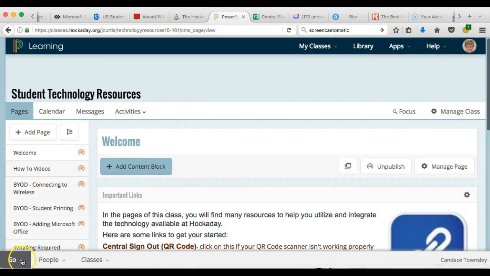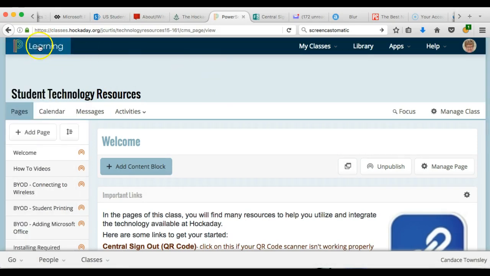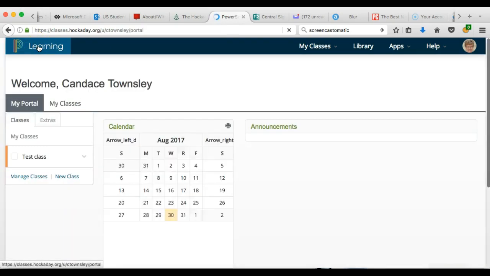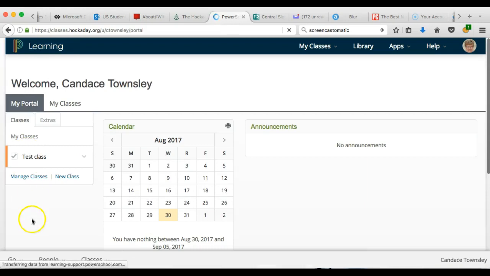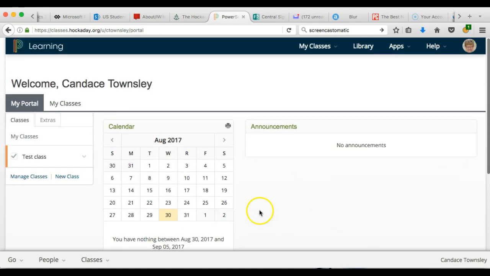To get to your portal, you can either click Go and go to My Portal, or you can click right here at this PowerSchool Learning icon, and that will also take you back to your portal. So again, Extras is where you find the Student Technology Resources, and this is your main page on PowerSchool Learning. If teachers have announcements, they'll be here. If they have things on the calendar, all of that will be here on this landing page.